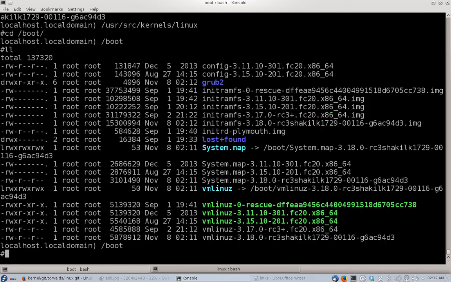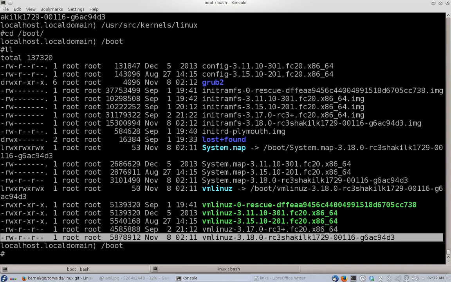Now let's go to the boot folder again, and you see here it has copied my Linux kernel, which is VM Linux. So it has copied from the BZ image. If you see the size, 587912, it has copied it here. This is my BZ image. How do I know that this is the image?